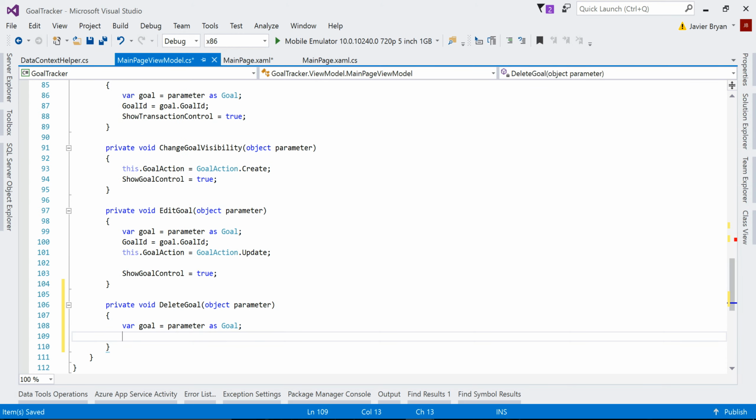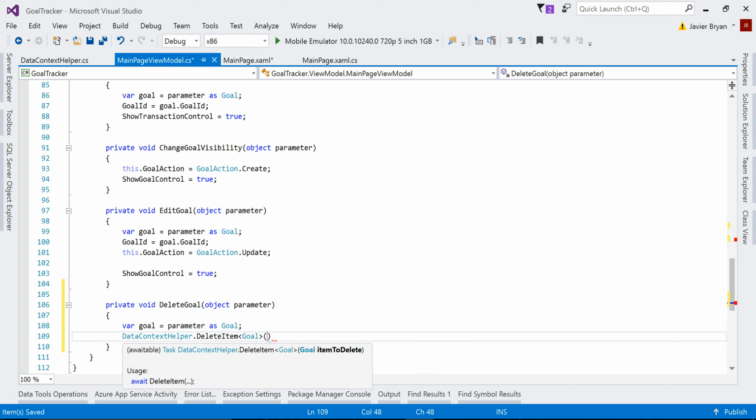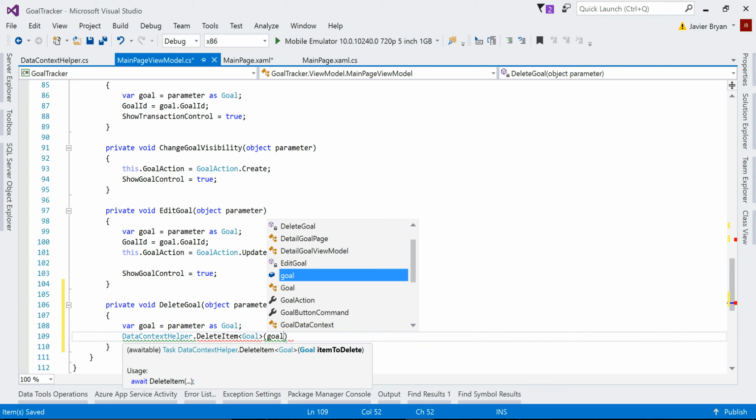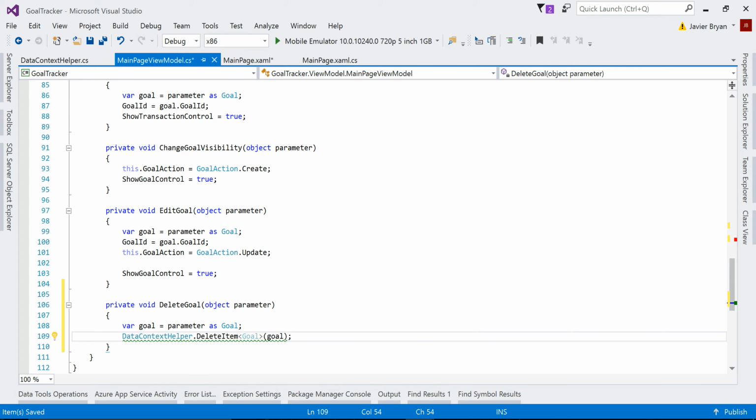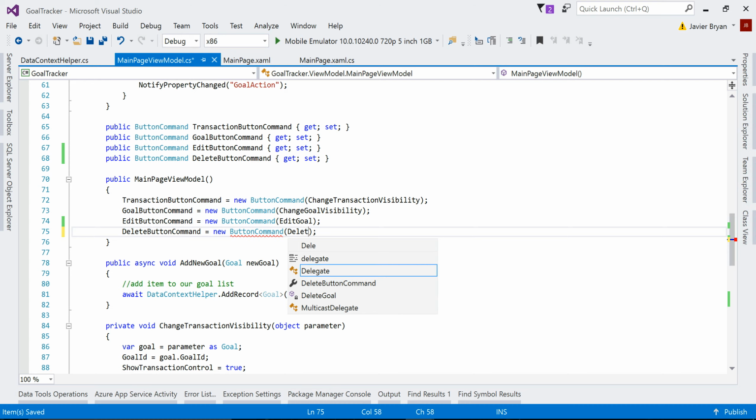So now we have this. Let's go back to our main page view model. Call the data context helper dot delete item of type goal and pass in our goal. Async. We'll await for this to be done. Okay, that looks good. Now we can finally pass this in. Delete goal.